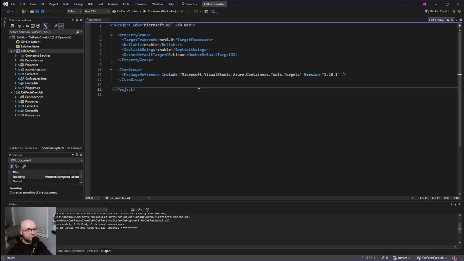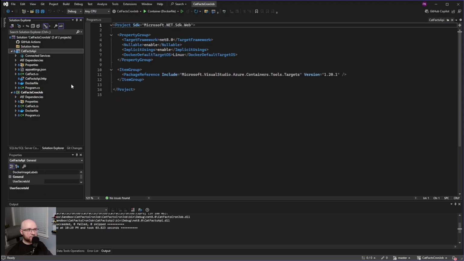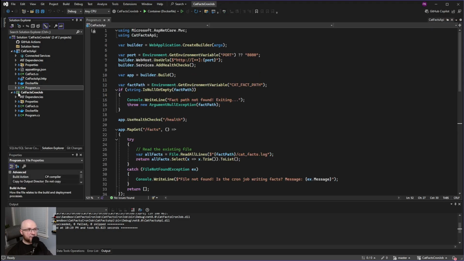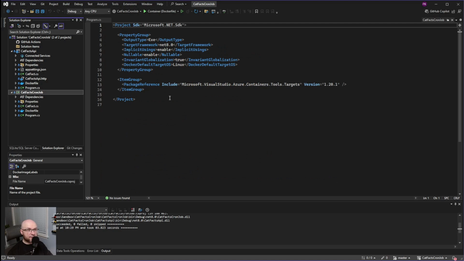I have pushed this project to GitHub, and it's ready. It's one solution in one repository, both projects. So we're going to be able to access it from Railway. So let's jump into Railway and see how we go about setting this all up.